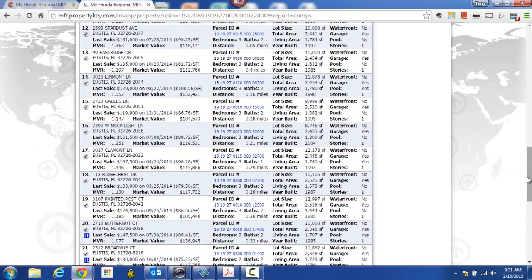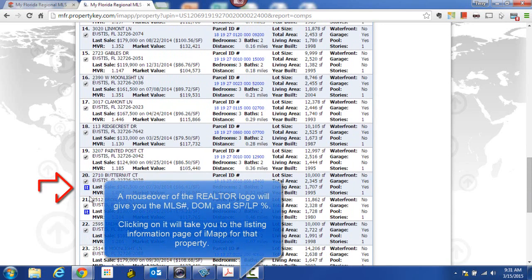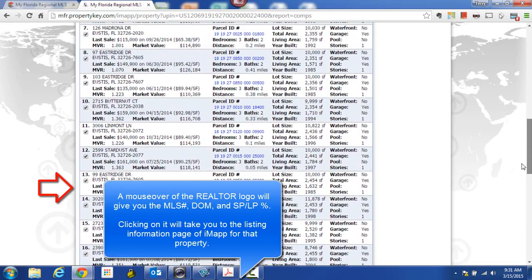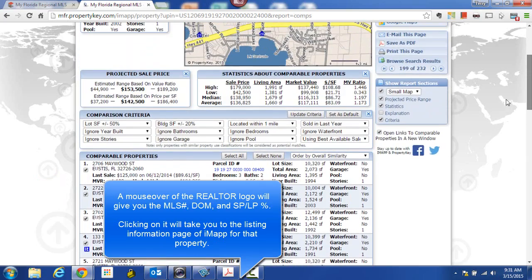And then the only other little piece that I want to share with you at this point for this purpose would be the realtor logo. Now what that means is that property was last sold through the MLS. Very simple, but it's good to know that you have a little icon that shows that that was an MLS sold property right there and available for you.